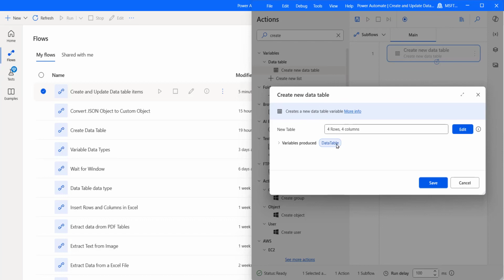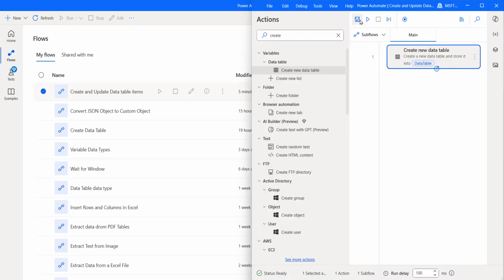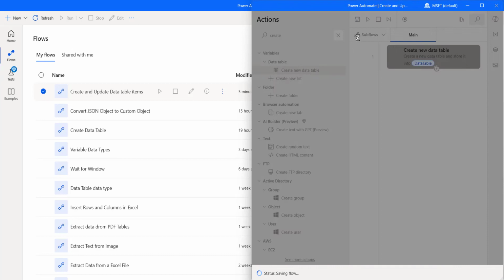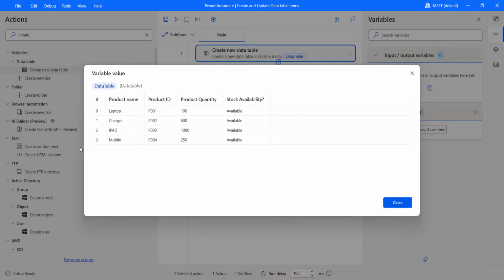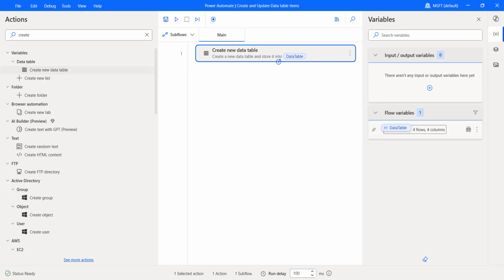You can also rename this produced variable. As of now I am not renaming it. I am keeping it as DataTable only, and click on Save. Click on the save icon and let me run the flow. When you open the flow variables, it will show the data table that is produced. As you can see, these are the data table items we have added in the Create new data table action. So the data table has been created. This is how to create a data table.